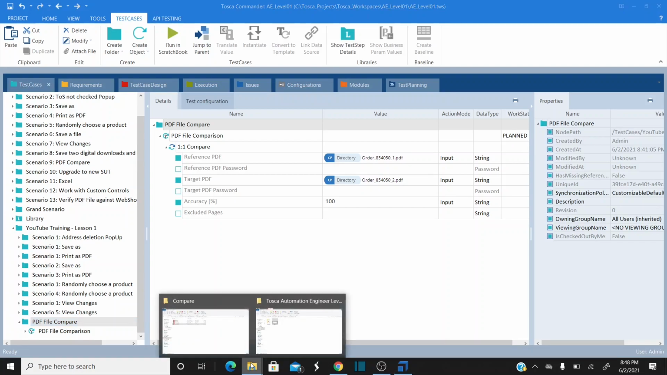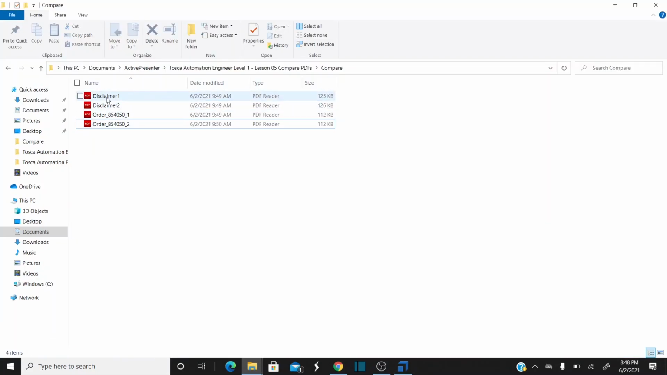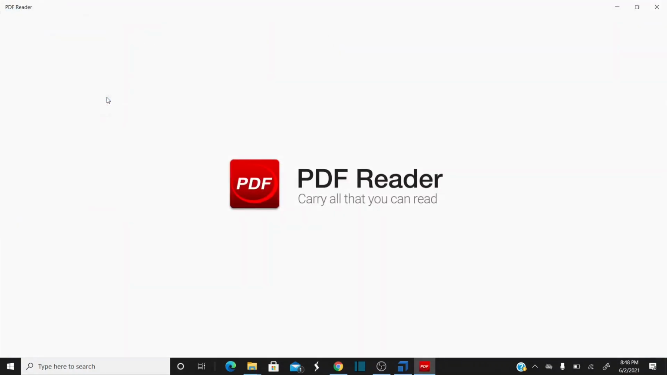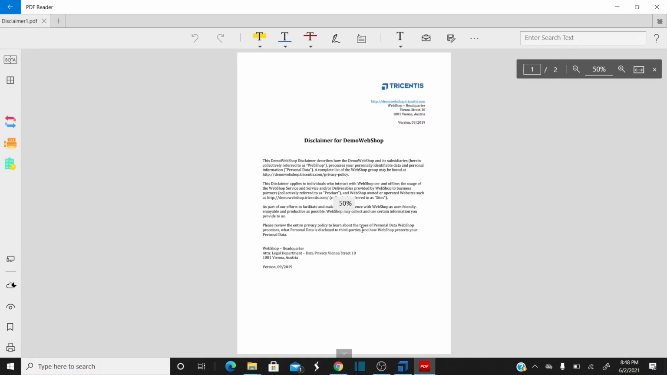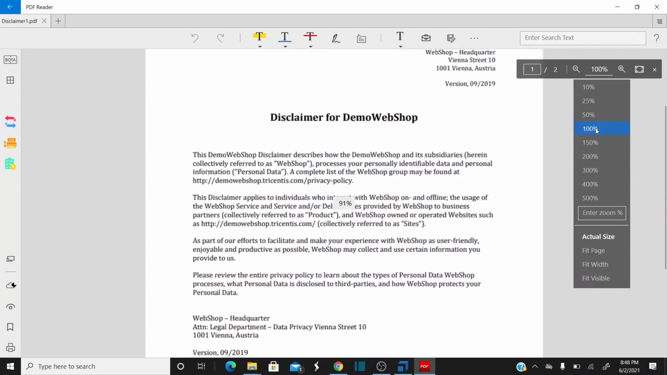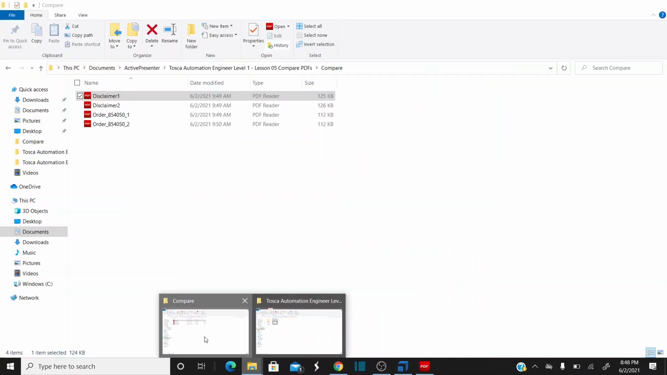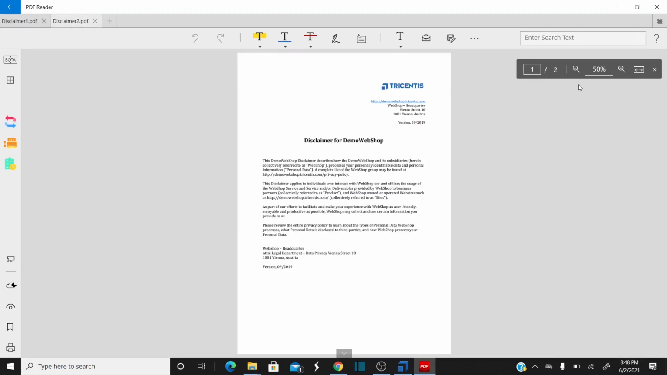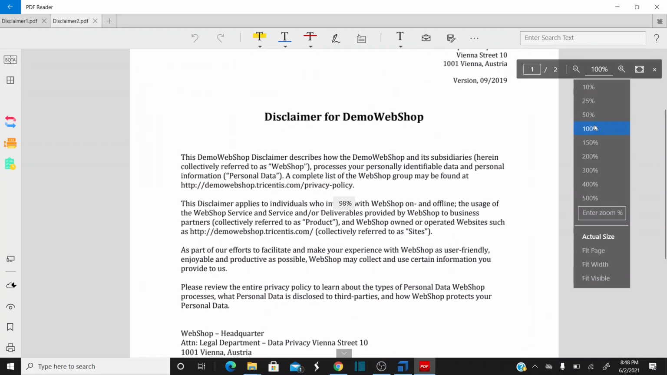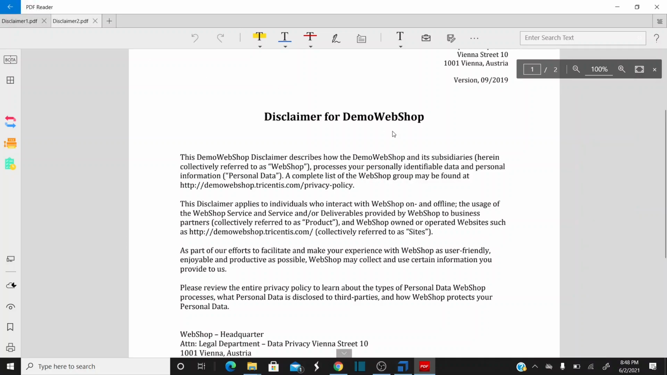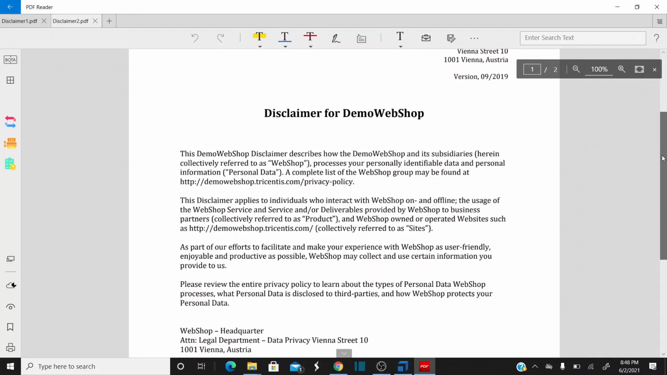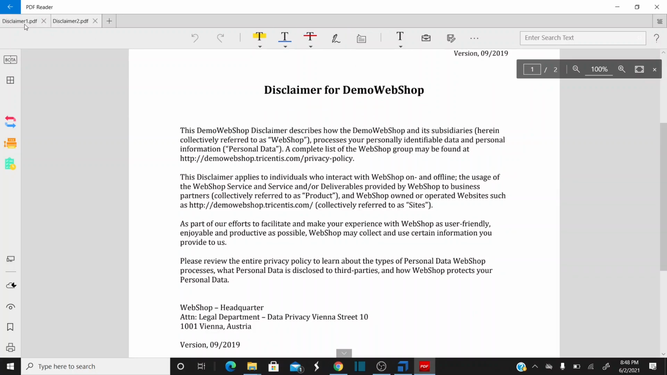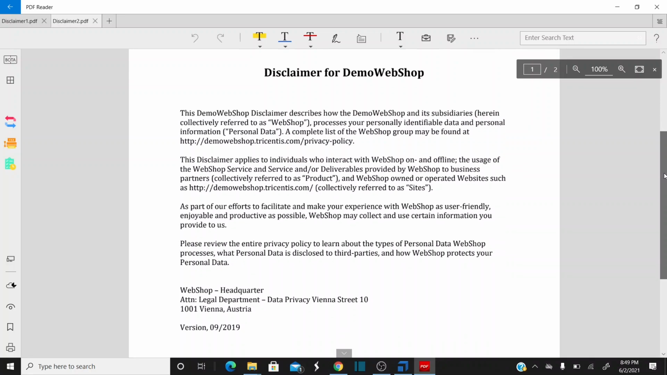As I explained, my second scenario is, I have two disclaimer documents. The first disclaimer document is this one, and let me expand this to 100%. Let me open my second disclaimer document also for the second order, and expand this to 100%. If you compare these two, the first pages of the disclaimers are the same. If you see document 1 disclaimer and document 2 disclaimer, both of them are similar and the same.